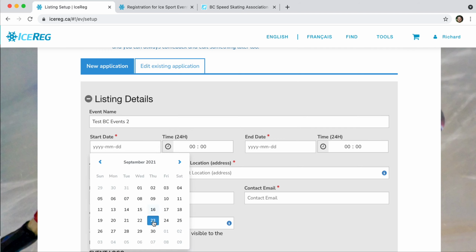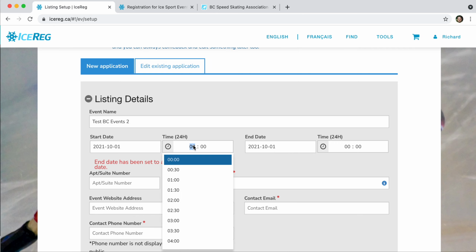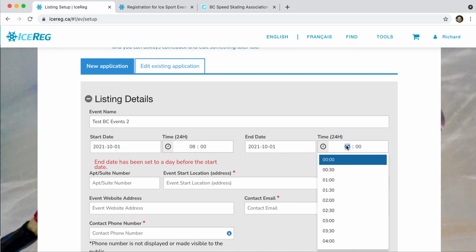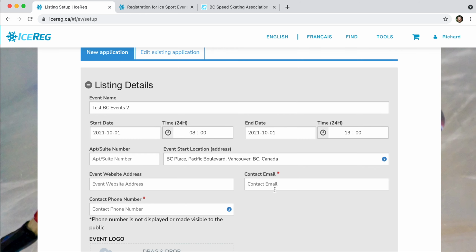The start date, the event address is required, or location. If you have an event website, you can enter it here or skip it, but you do require a contact email and phone number.